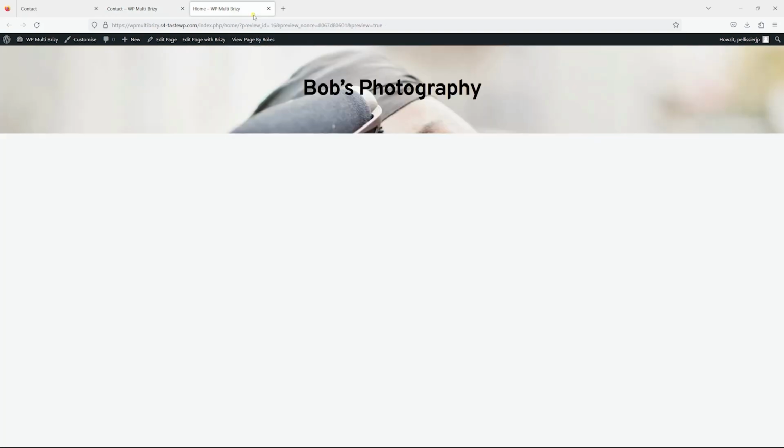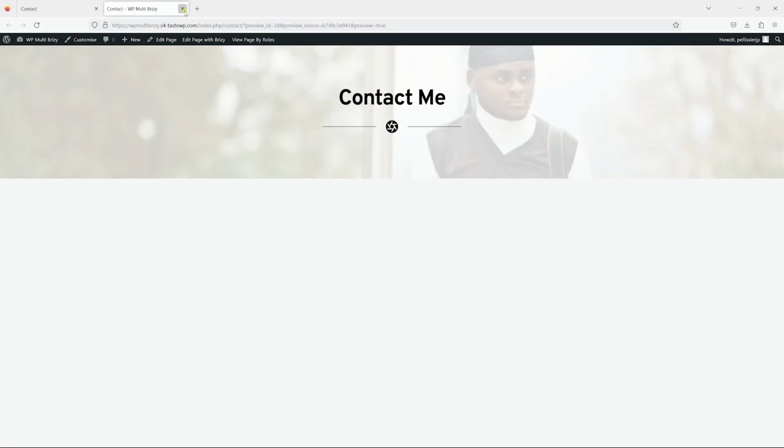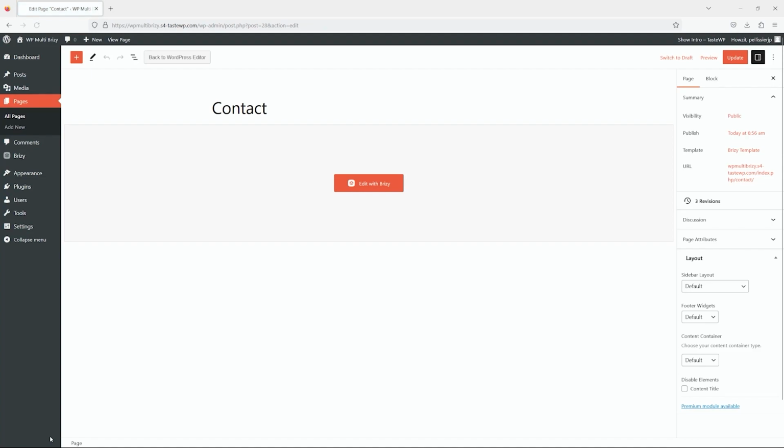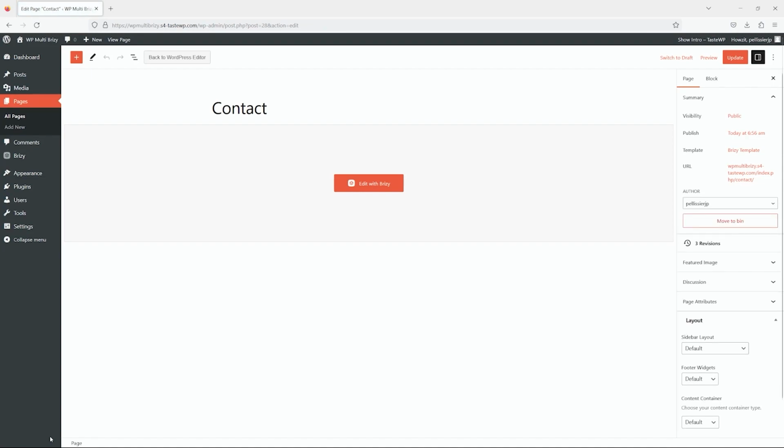Let's close these front-end instances of what we are working on, and from the builder, we are going to exit back into WordPress. And the reason for that is because we need to create the menu within WordPress. Now, if you exit from the builder to WordPress, your instance may not look like mine.